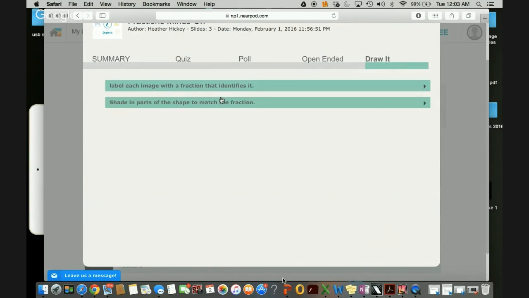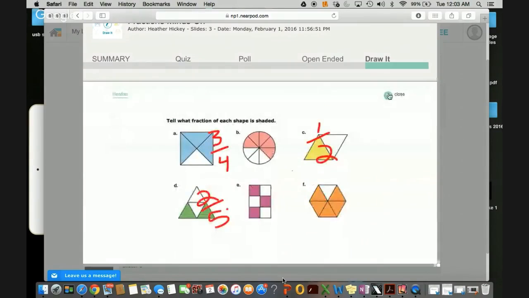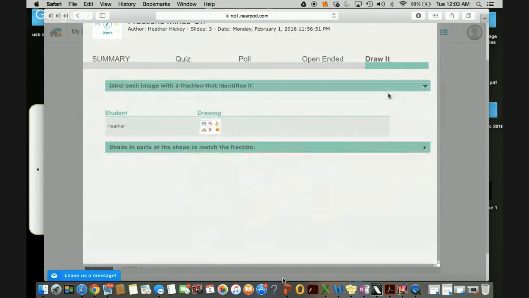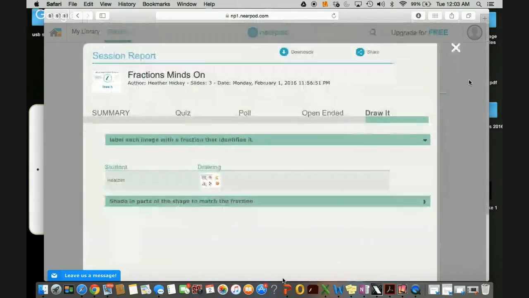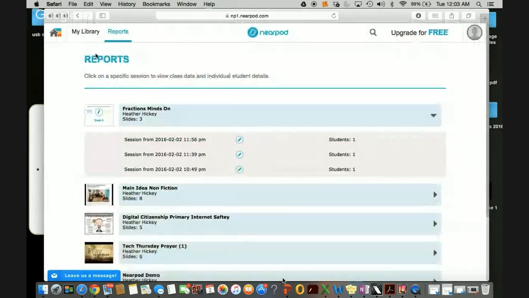And if I go to the Draw It feature, I can click on any of the questions and it would have all the students, all their drawings, and again, I can choose to click on that and review that. And that's going to store all of that right into your reports for you attached to your account. So a really powerful assessment tool that you can use there.